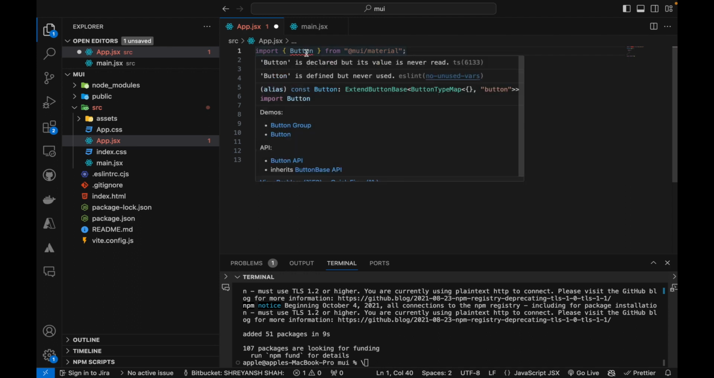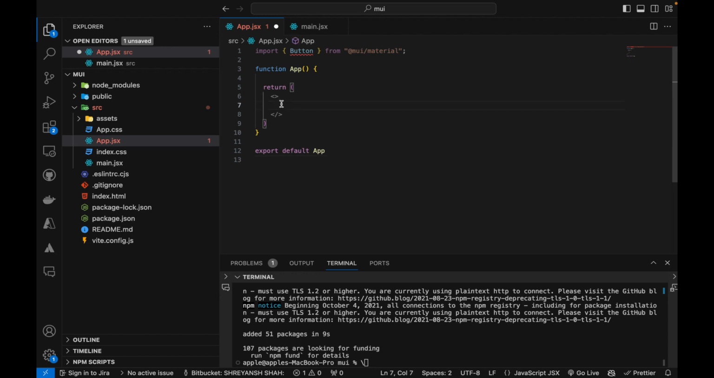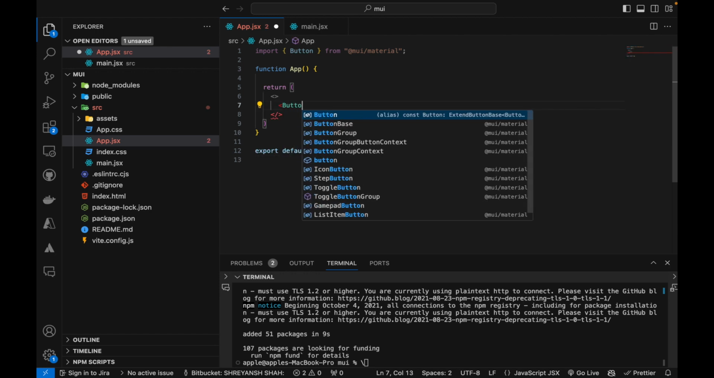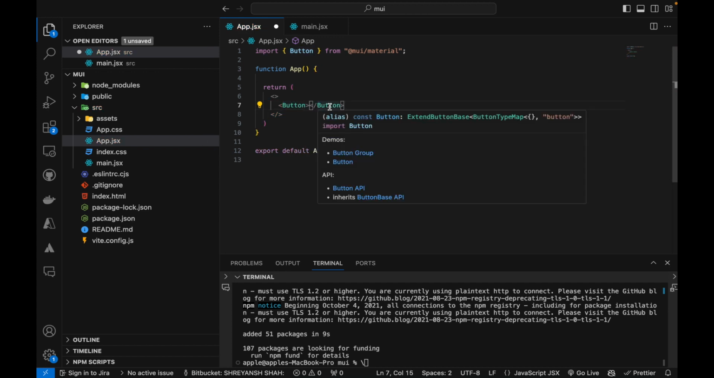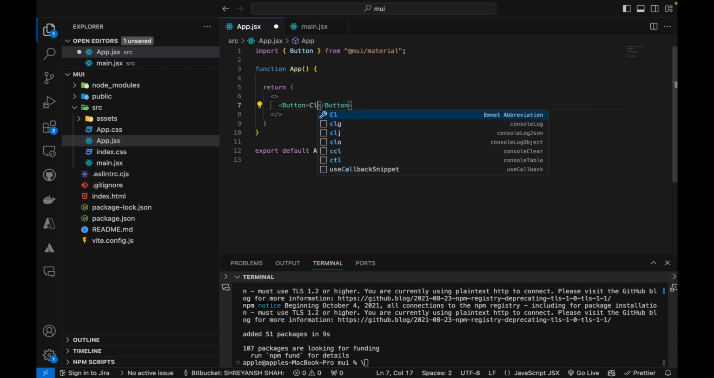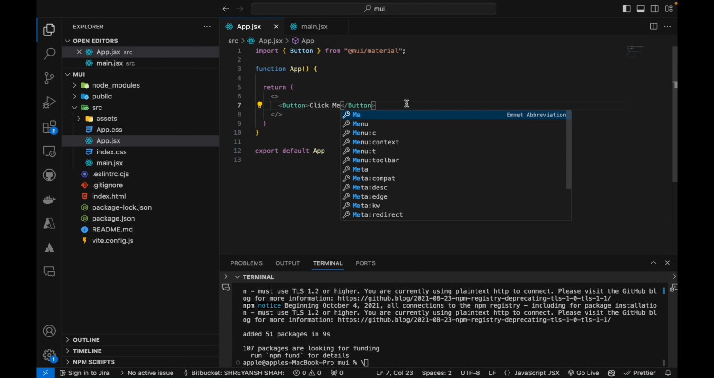Now here it's saying that button is imported but it's never used, so let's use it down here. So what I'm going to do, just like a simple component, you can write this button like this, and here you can write whatever text you want for this button, like click me, then save it, and you can see here we got our button.